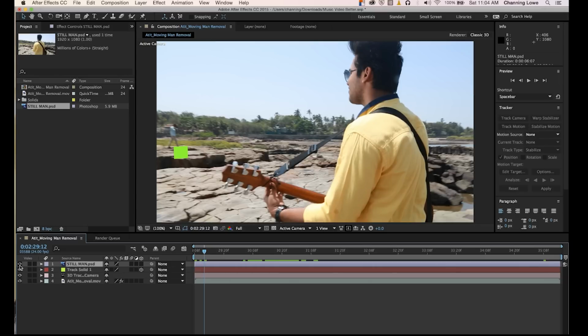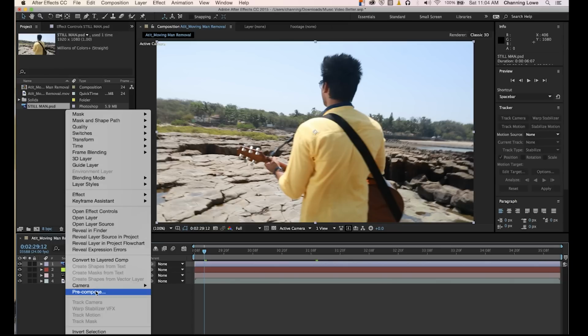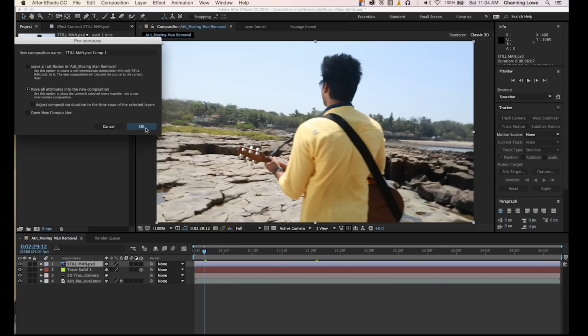So what I'm going to do, turn this back on. We're going to make a pre-comp out of this, and I'll show you why in a second. And we're going to move all attributes to the pre-comp.